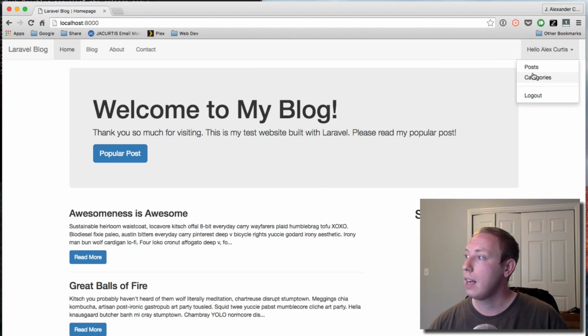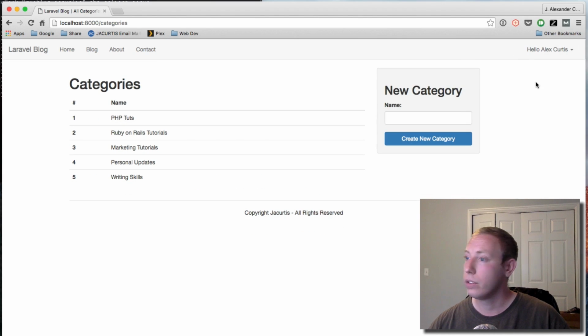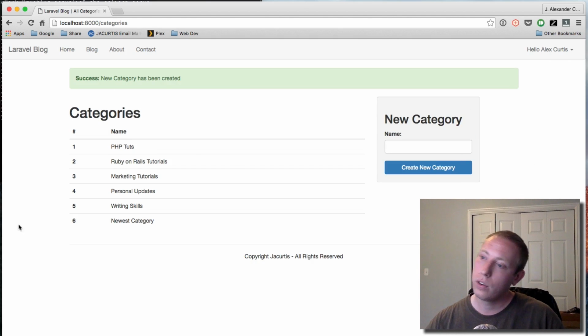Okay, so I'm logged in, and from here you can see that I can view all the posts. I can also view the categories. So we've got all of this. I can create a new category, newest category. It creates a new category right there. And then we want to be able to create it from the blog post.